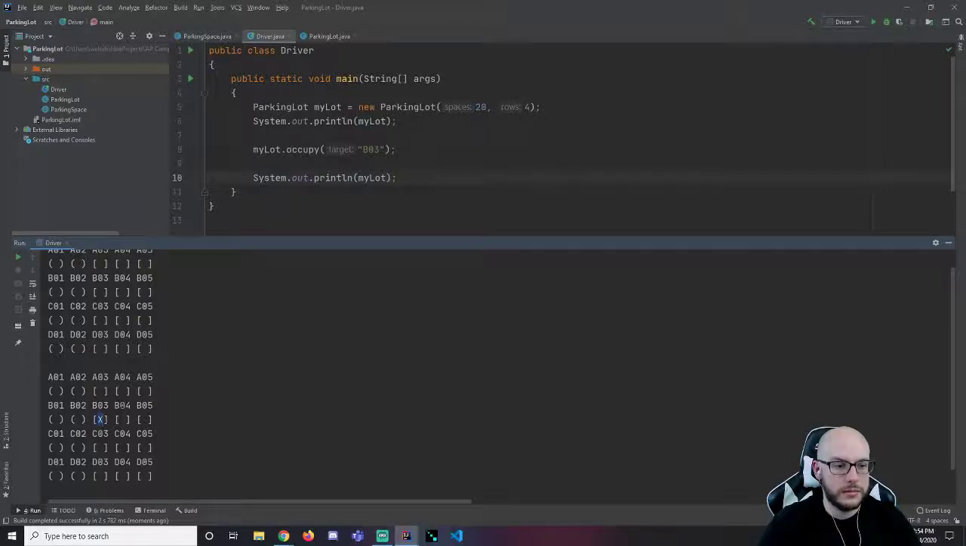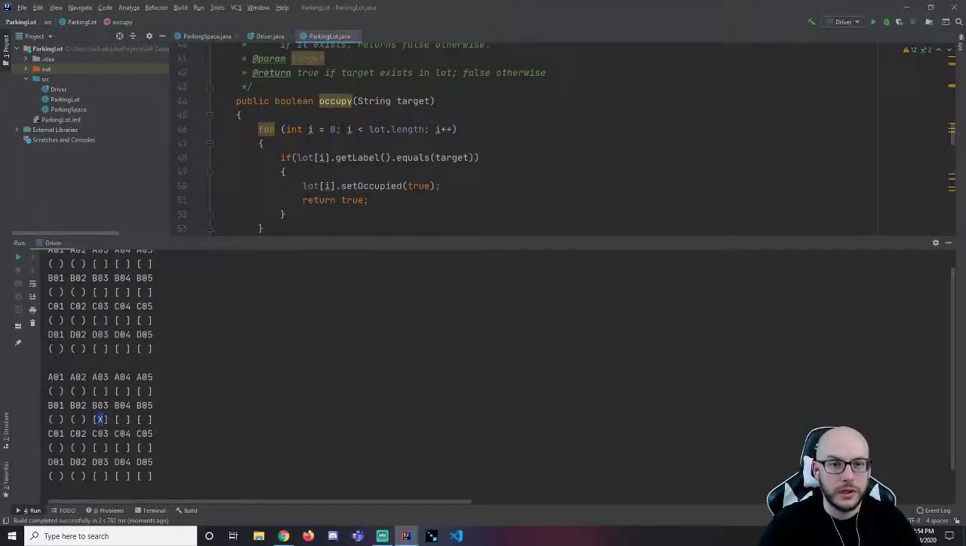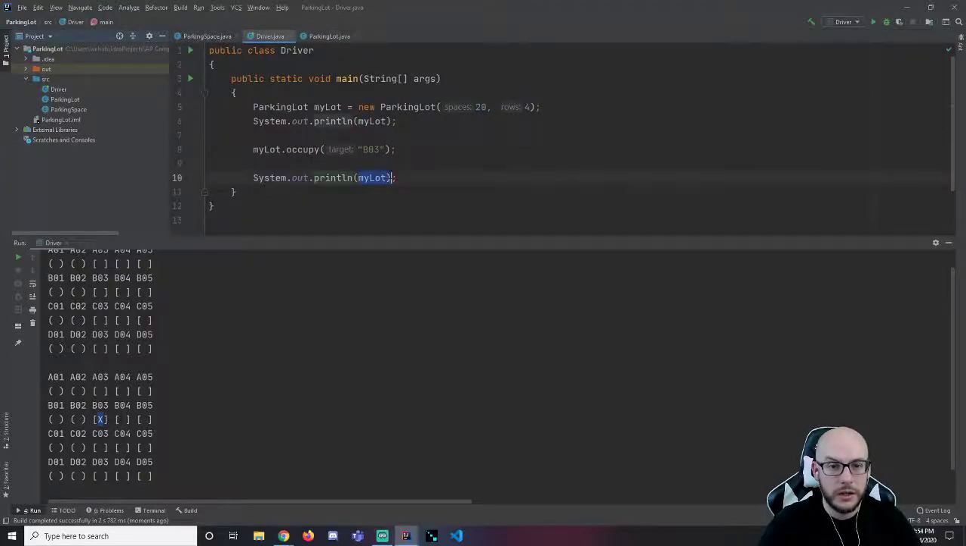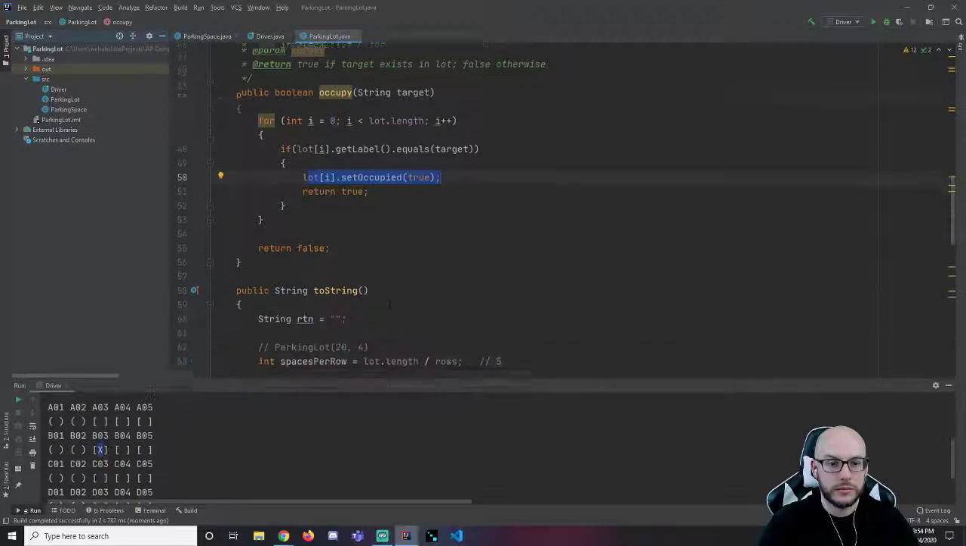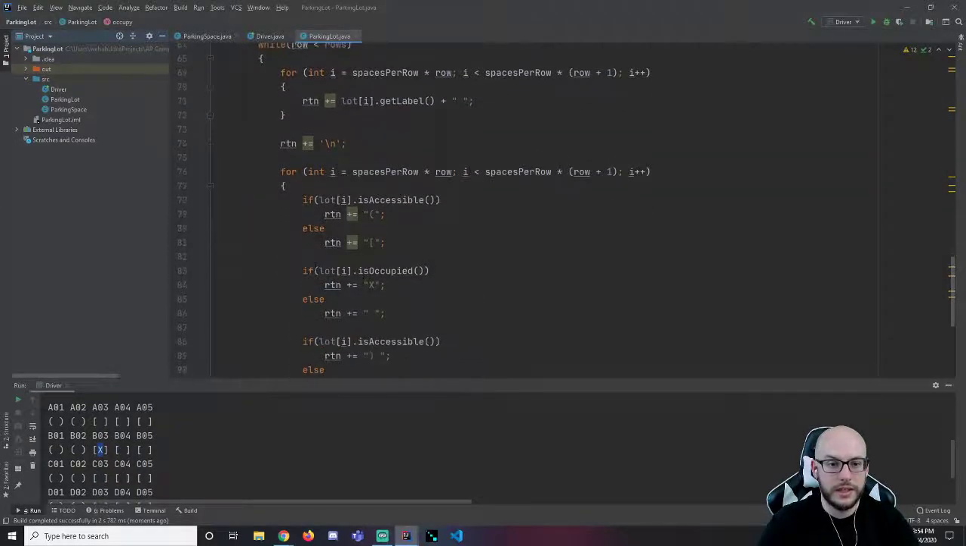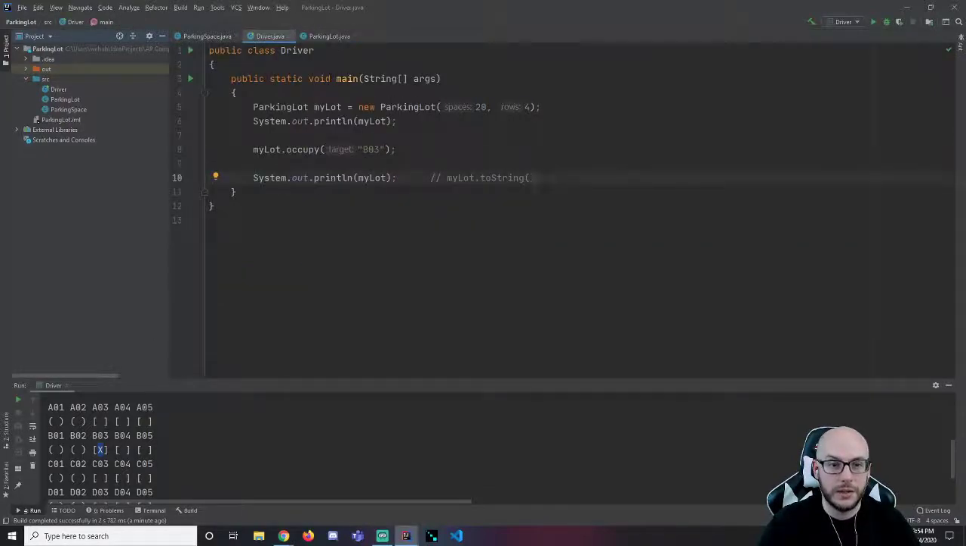And there it is. Right? What we're doing with the occupy is that we're looping through our parking space array. We find the spot, we set it to true. Later on, whenever I do my lot, right? Keep in mind what I'm actually doing is my lot.toString. We're going to call the toString method, which loops through and sees, is that spot occupied or not? Well, in this case, B03 got changed to being occupied because I told it to occupy that.